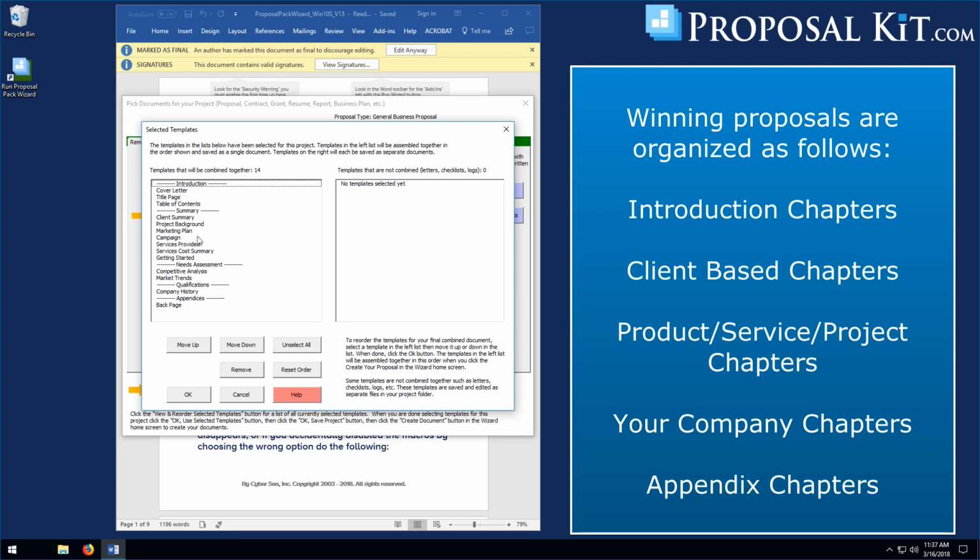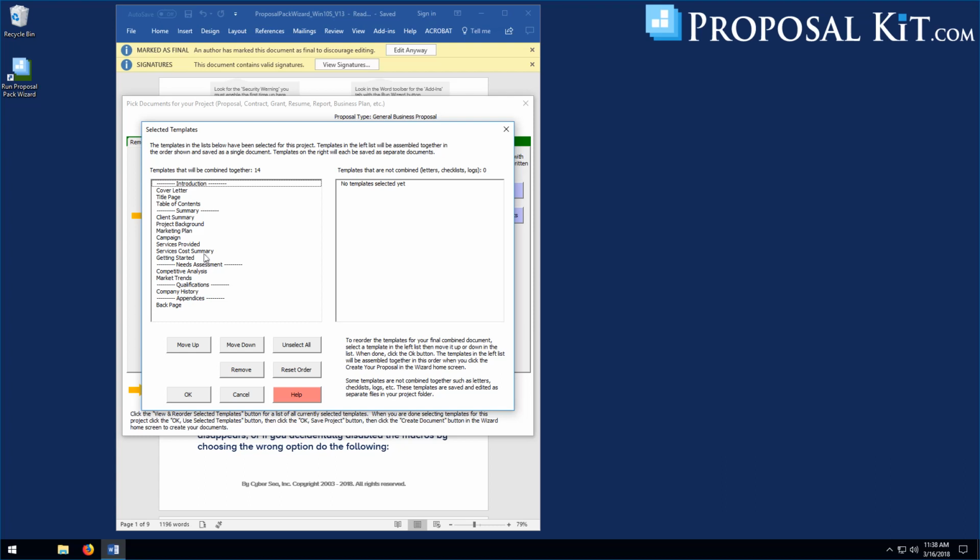After the client pages, then you'll talk about, say, the specific project information or detail pages. After all of that, then you'll put your own company pages. This might be things like your About Us, company history, your staff information, your qualifications, certifications, referrals, and so on. After that comes the appendices. That might be technical details and so on. That will be the general flow for pretty much any kind of proposal.